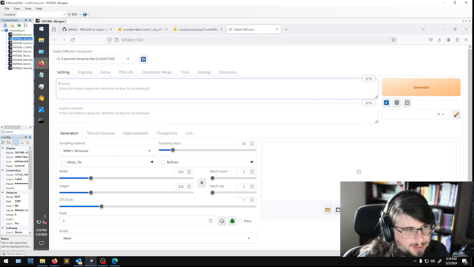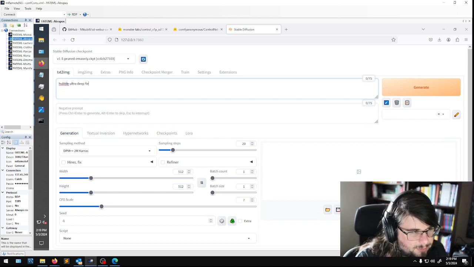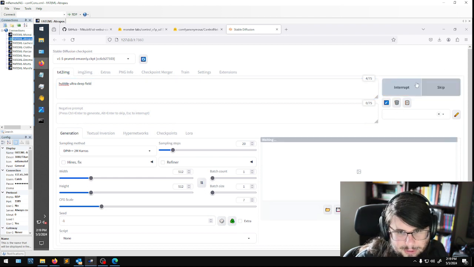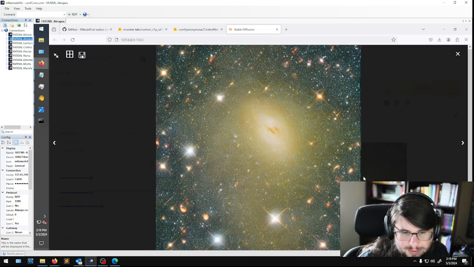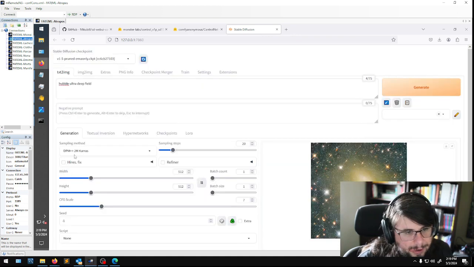Let's just test that to make sure. So we'll just say Hubble Ultra Deep Field. You've probably seen that image before. It's that shot from, I think, '96. Sagan told them to point the Hubble at a section of space, and it looks like that. So Hubble Ultra Deep Field. We'll clean it up a little bit there, but that's how we get started with that.